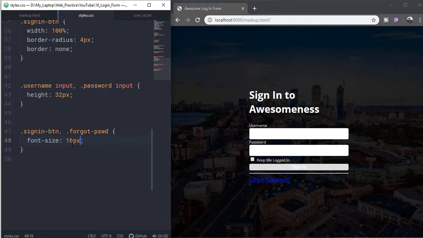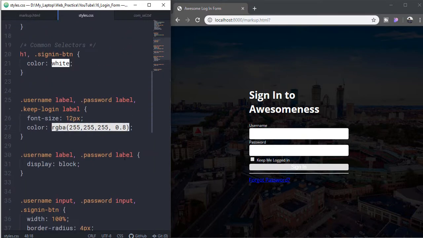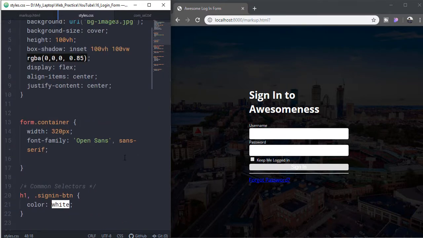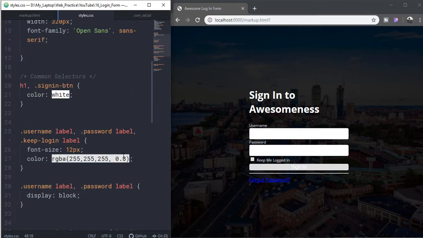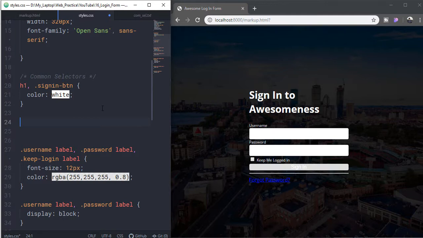Okay, and what else we need to set is... now let's start with giving them their own individual styles.